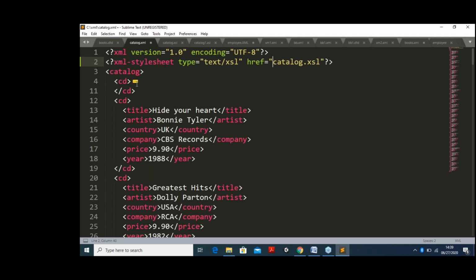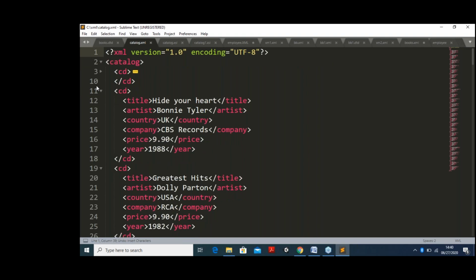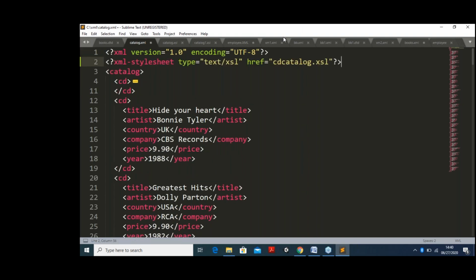What happened? Control Z, Control Z, Control Z. So enter, and you go for this change here. Control S. Now see, I have 6 attributes: 1, 2, 3, 4, 5, 6. First I have written title, then the artist, then the country, then the company, then the price, then the year.